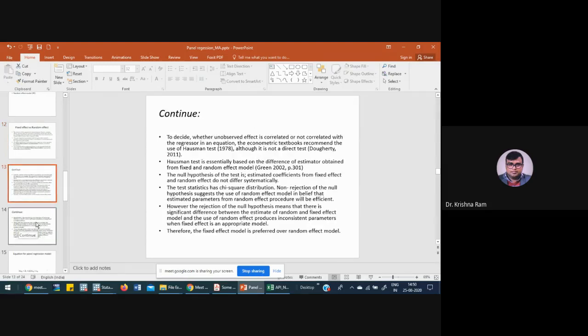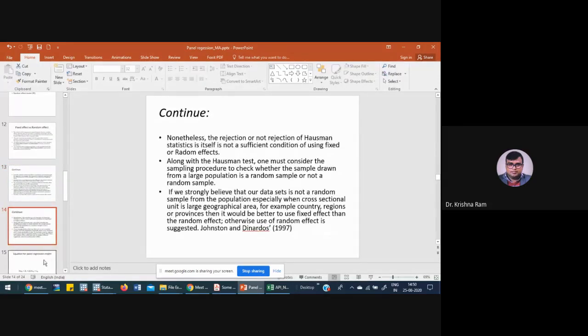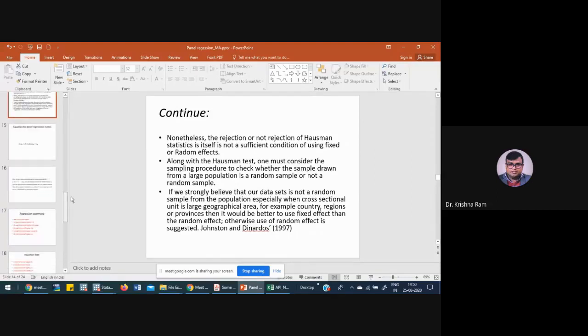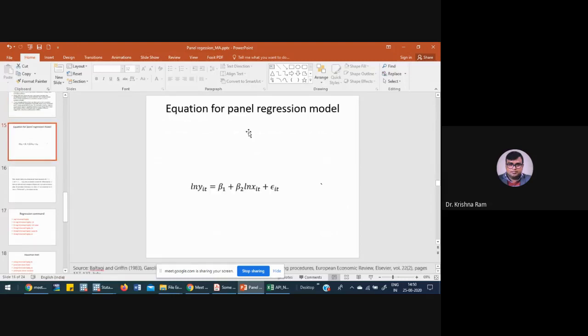Let's talk about how we make a choice between the random and fixed effect model, which one is efficient when, which one is inefficient when, and why the Hausman test is not a sufficient condition for making a choice between the random effect model and fixed effect model. This we have discussed. We also have discussed the drawbacks of the Hausman test in detail. Here I covered those things very briefly. So this one is the panel data regression model. This we will estimate today also.